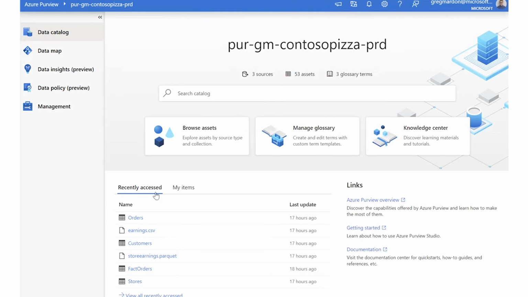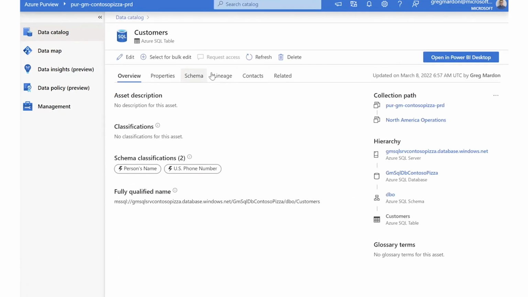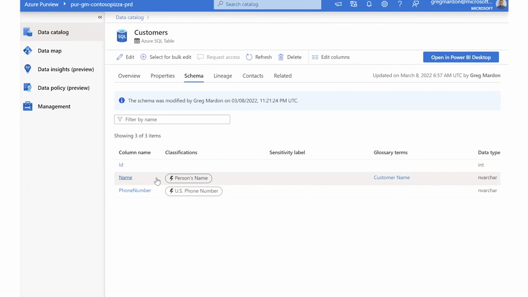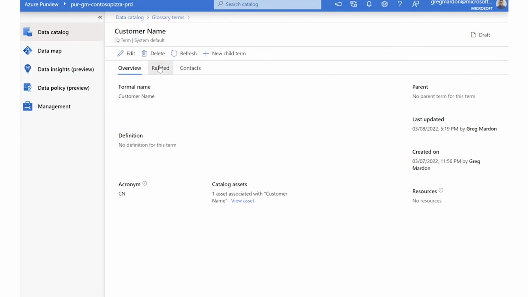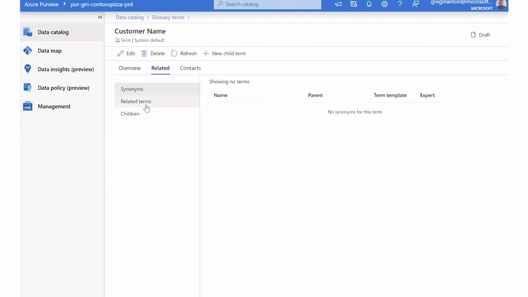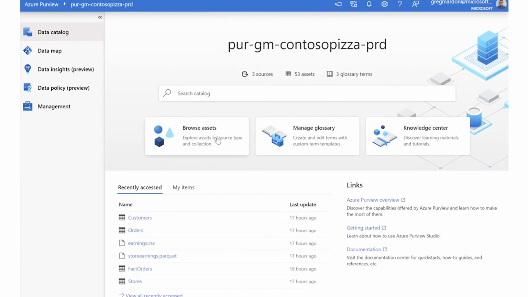So if we go back to customers, I think I already did this in here. If we go to schema, name, there's a glossary term for this called customer name. And if you click the customer name, you can see all the things that are related to it and things like that. So yeah, I think that's all I really wanted to say about that.